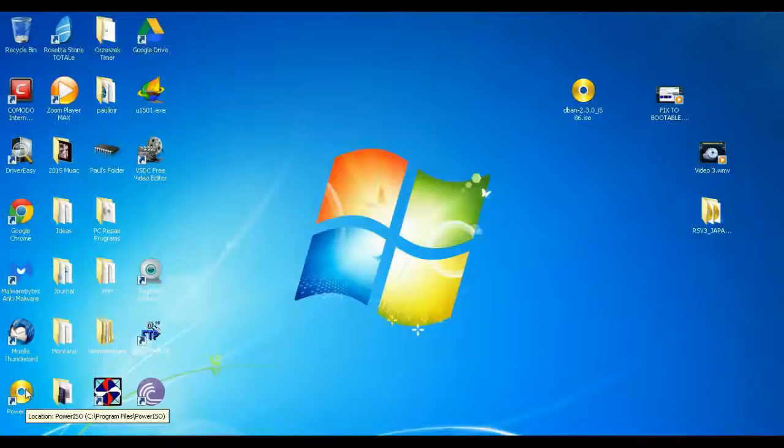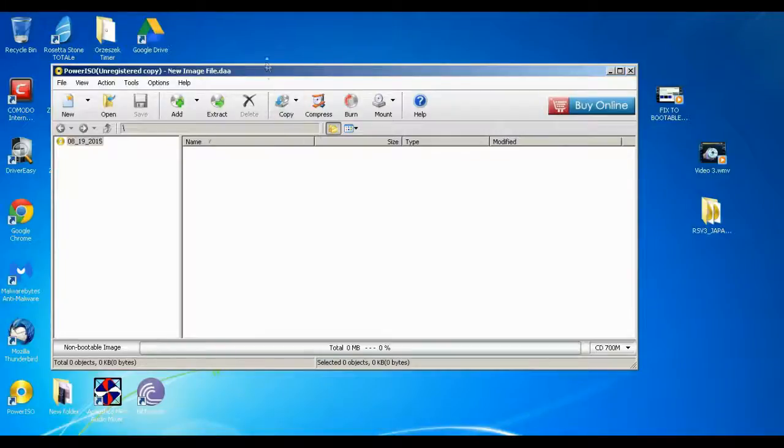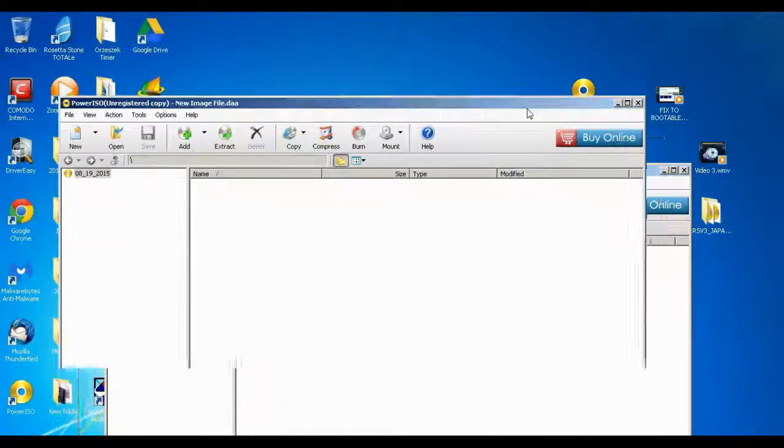The other program that you would need, like I said, is something that would burn an ISO image. And Power ISO is probably the most popular and one of the best ones still out there. It has been for a while. So I'm just going to continue unregistered. You can just Google Power ISO and download that as well. And from there, you can just drag the ISO image file in there.